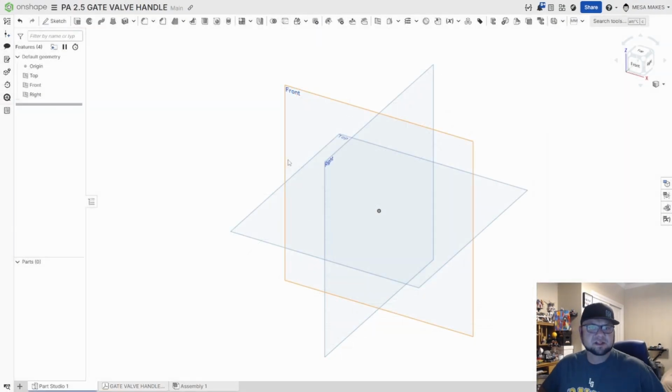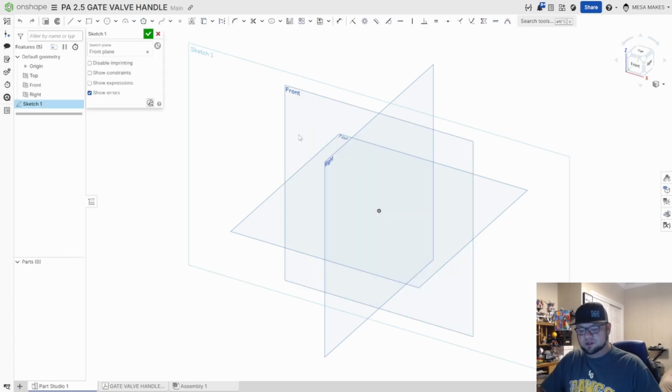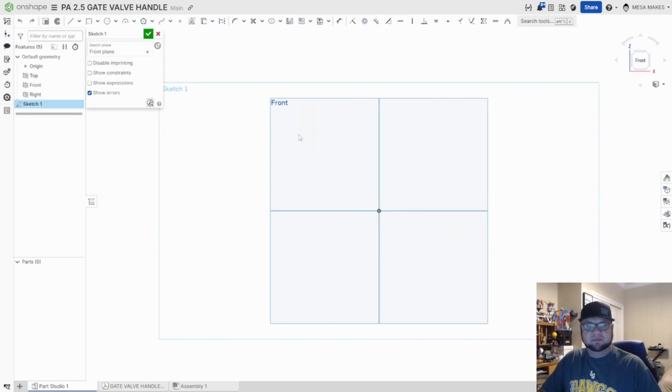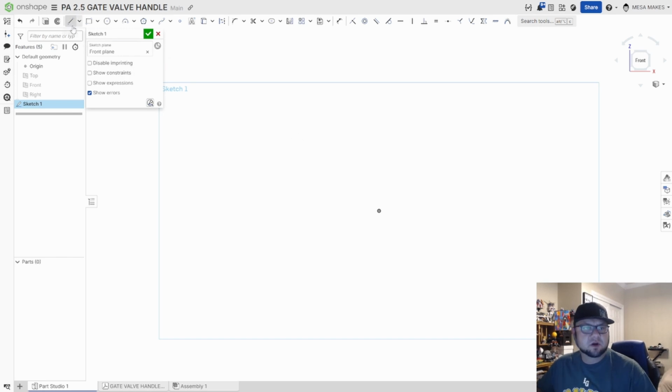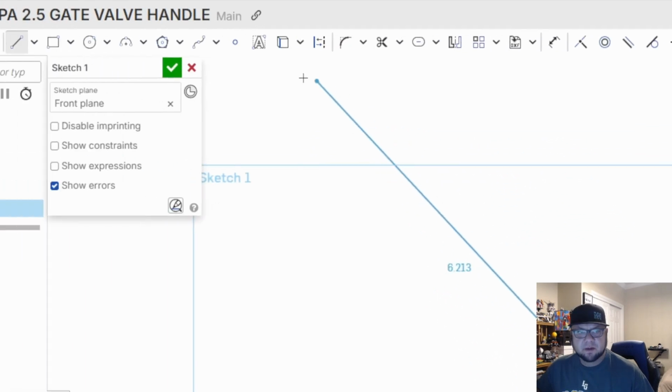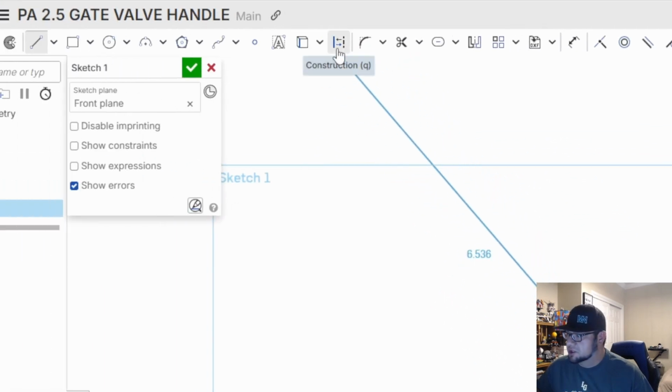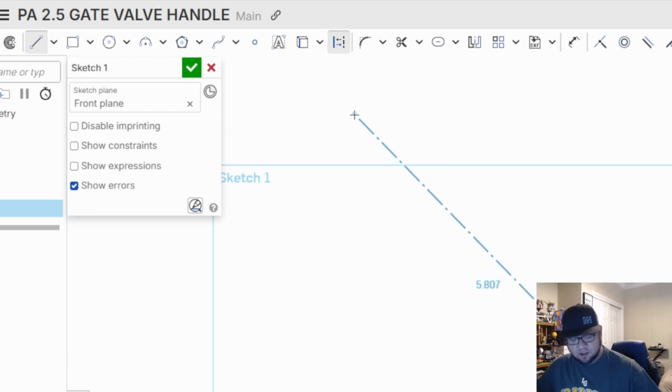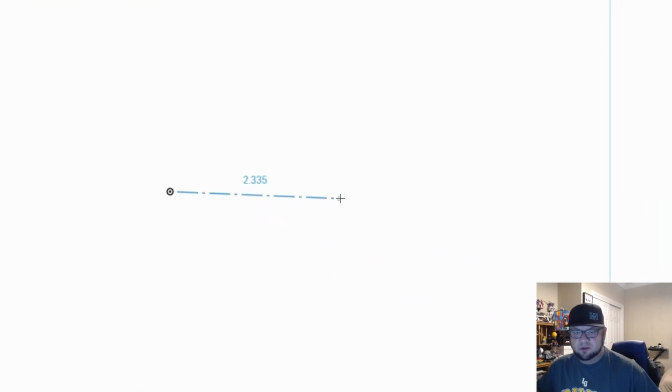All right, now that we are in Onshape, let's go ahead and get started. We're going to start with a front plane, Shift and S to start our sketch, N to normalize, and P to hide those planes. We're going to start with a construction line going out to the right from our origin. As I click, before I click again, I'm going to come up here and click my construction line button, and you'll see that'll toggle it on and off, or I can press Q on my keyboard. You know how much I like my keyboard shortcuts.